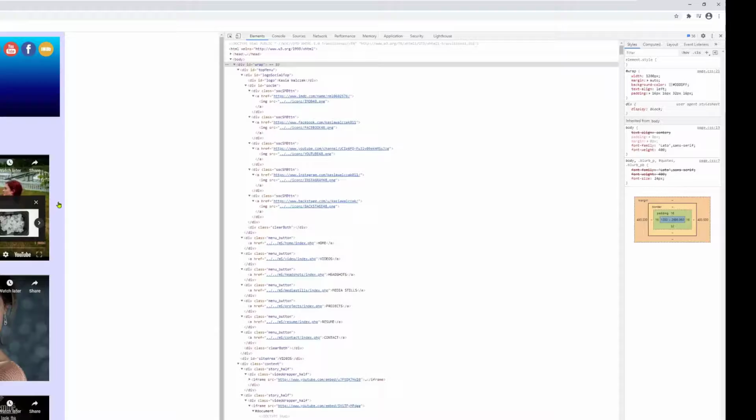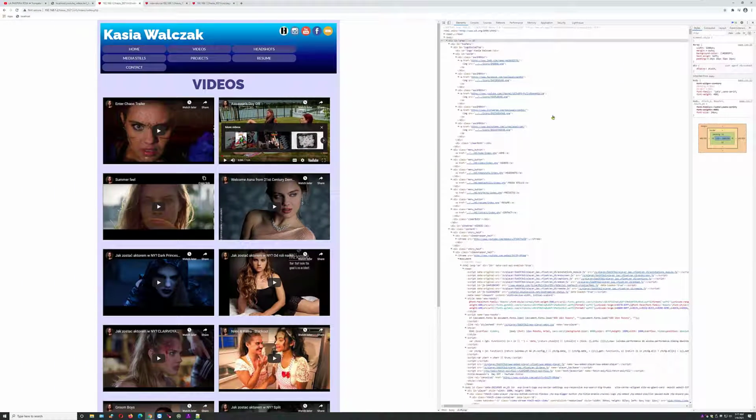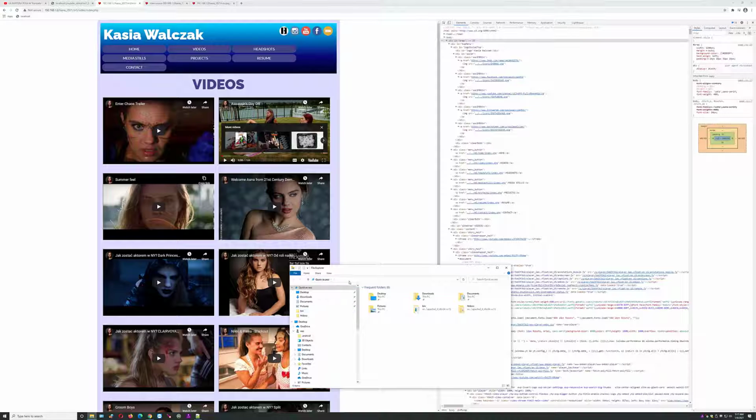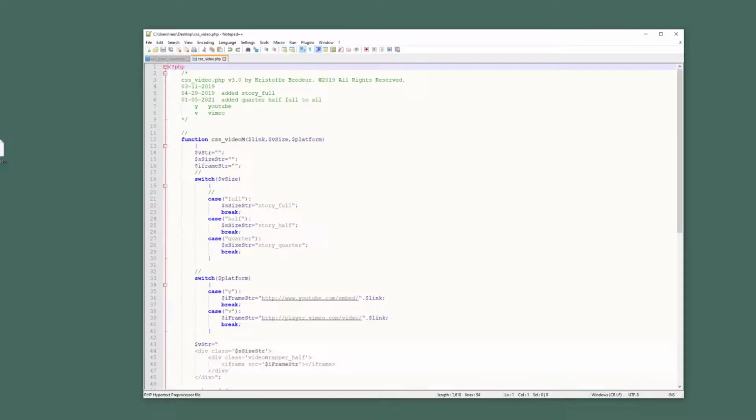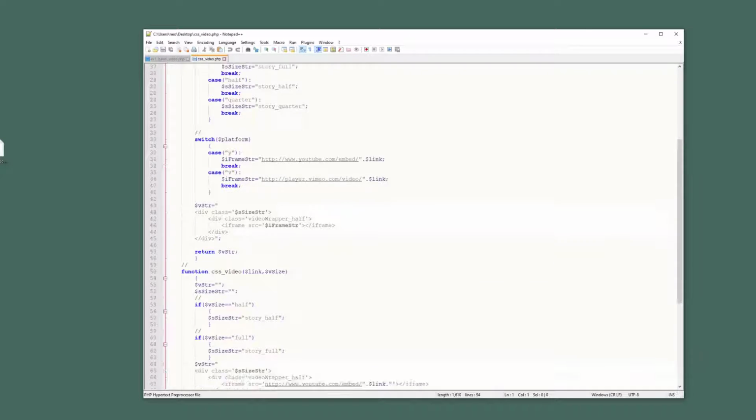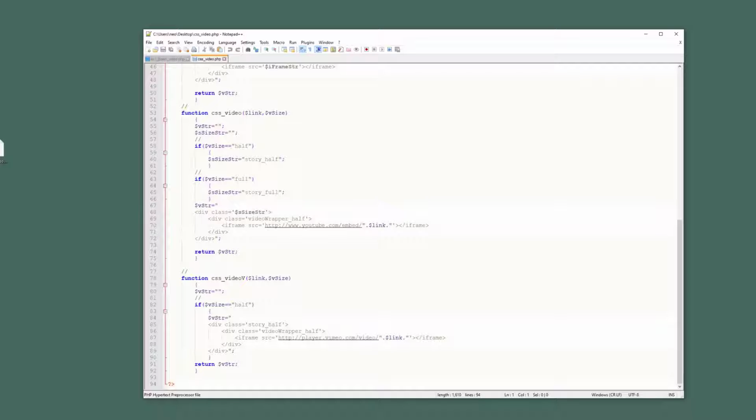So let's take a look at how this is done. Let me look at my PHP file to show you what's going on. I'll bring it here locally so you can see it. Let me show you how this is done. I wrote this, and I've got a CSS M, a CSS video, and a CSS video V.